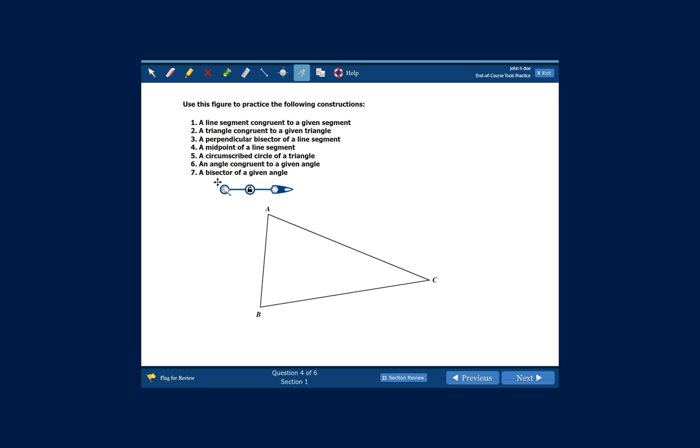Take my compass, position at point B. I'm going to bisect angle B. That creates 2 points that I will now use. And now if I take my straight edge tool from point B through this point, I have just bisected the angle right here and here.